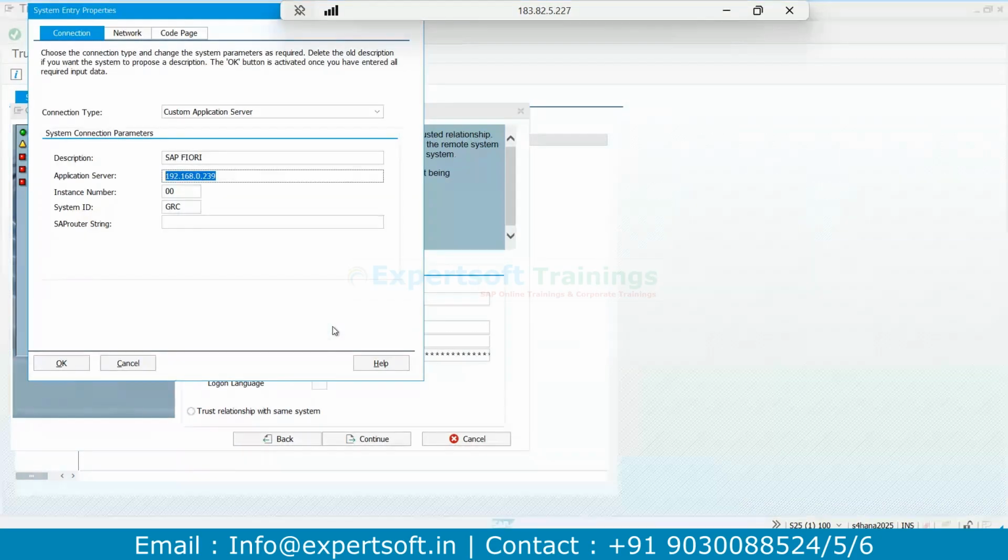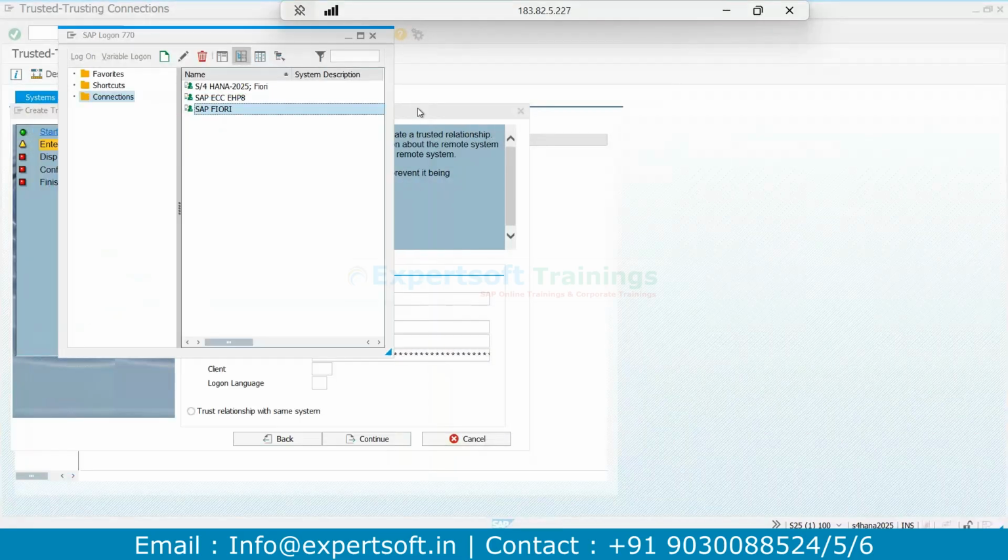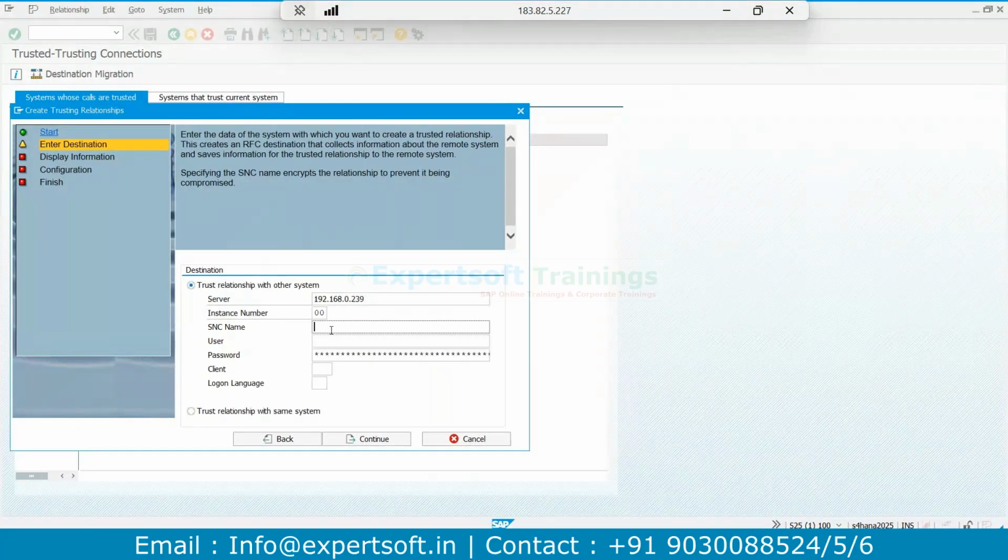Login IP, instance number, description, SAP system ID, everything is showing here. If I right click with the mouse and go to the properties here, it's a connections thing. Yes. SNC name is not required. User ID, password means it's maintained.